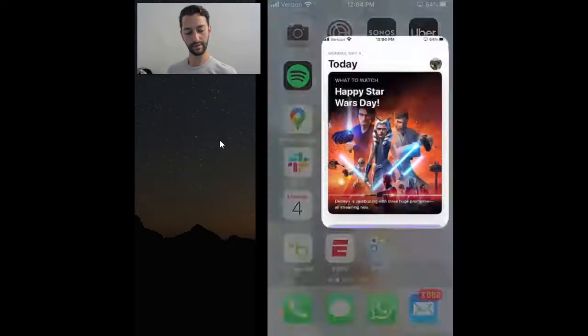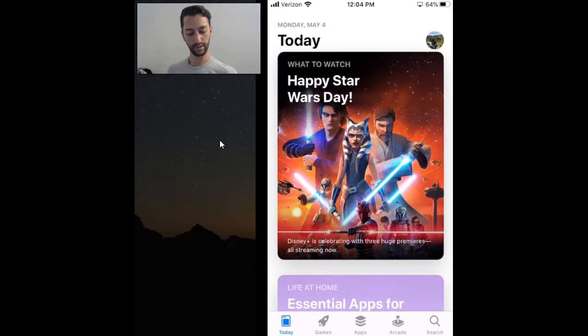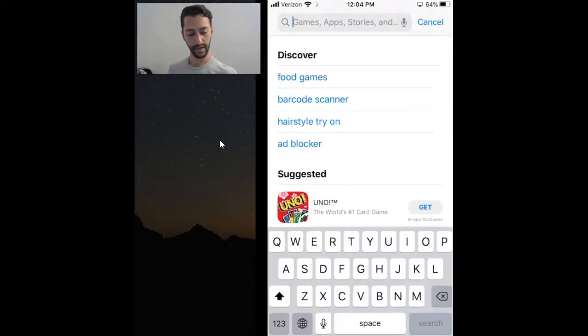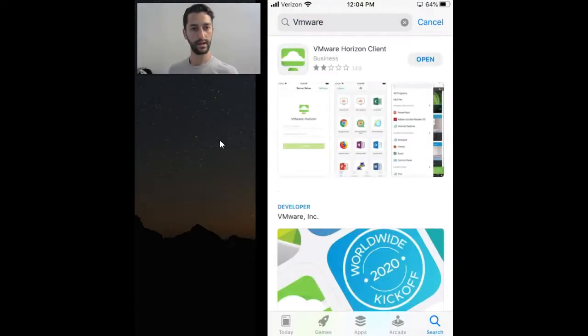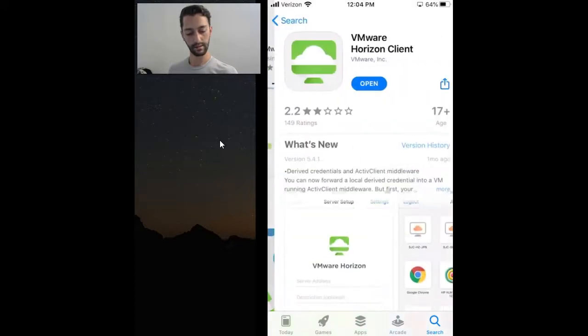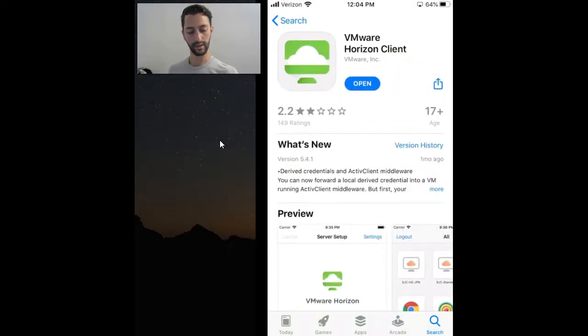So first go to the App Store, click on the search in the bottom right corner, and search for VMware, and it'll probably be the first option. It's this VMware Horizon client. So you would click Get or Install here and let the installation complete.